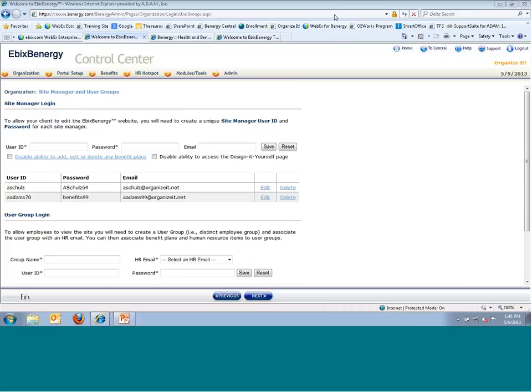Looks like I've got a question. Site managers includes brokers' employees too, and the answer to that is correct. This would be anybody that needed access to the control center, whether in the brokerage firm or the client. Very good question. Any other questions?